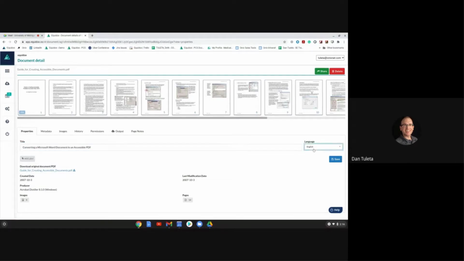You can set the default language for the document. English is the default setting for the language attribute. But if you have any documents for foreign language classes, anything like that, you can choose the language from this drop-down menu, and that will indicate to the screen reader which language to read the document in, so that it won't be mispronouncing all of the words with an English-sounding screen reader.